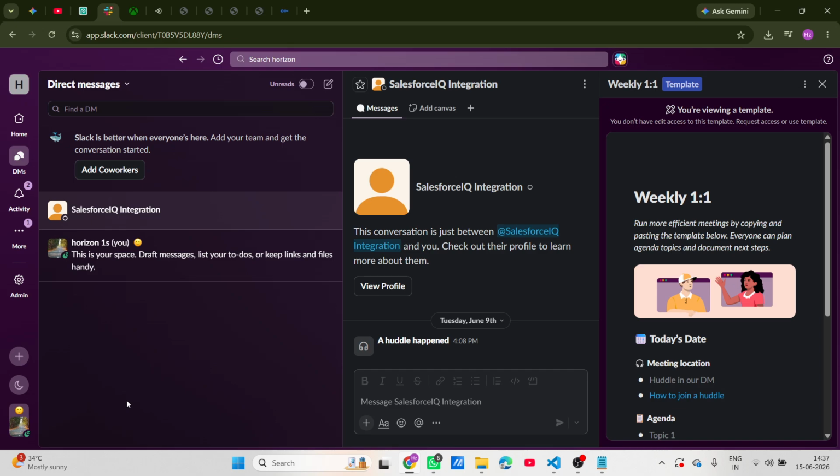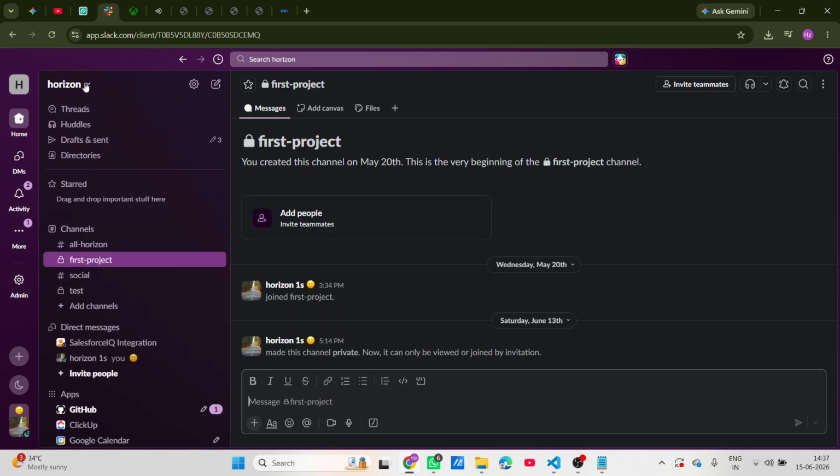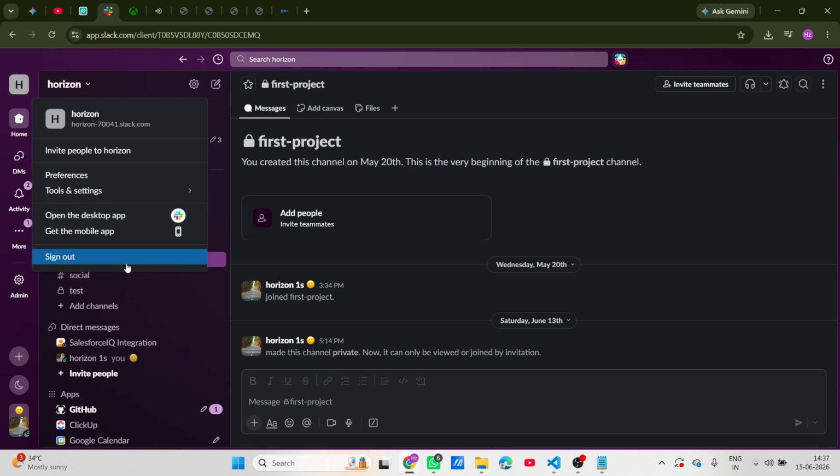Once you've clicked the Join link, it's time to set up your account. You'll be prompted to create your Slack username. This is how your colleagues will identify you within the workspace, so choose something you feel comfortable with. After you've entered your username, click the Continue button to proceed.